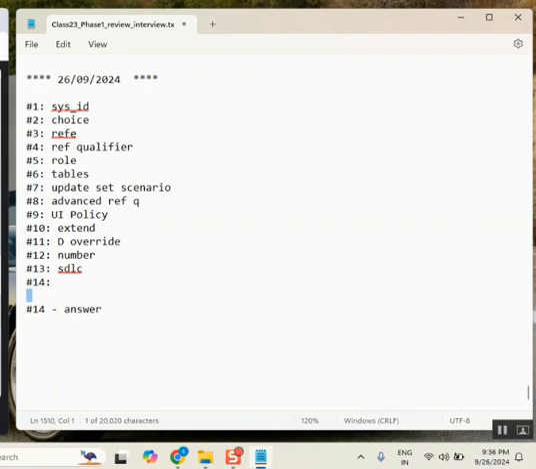Now SK. Yes, sir. What is security_admin role? Admin role. Security_admin role.